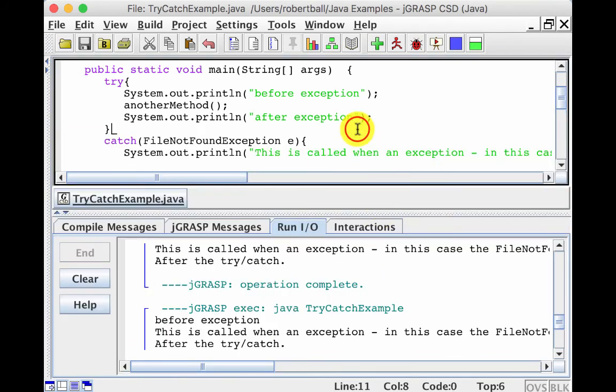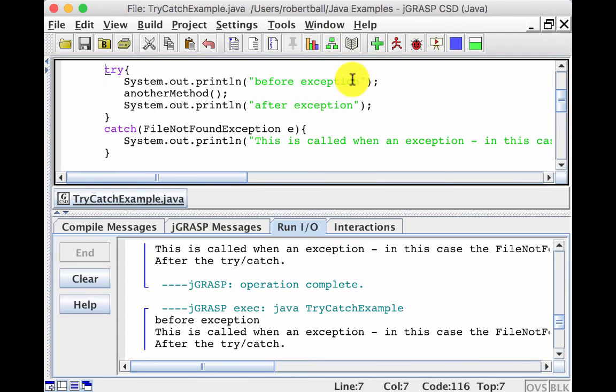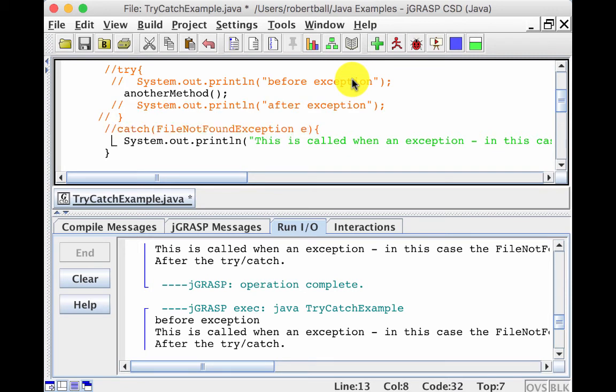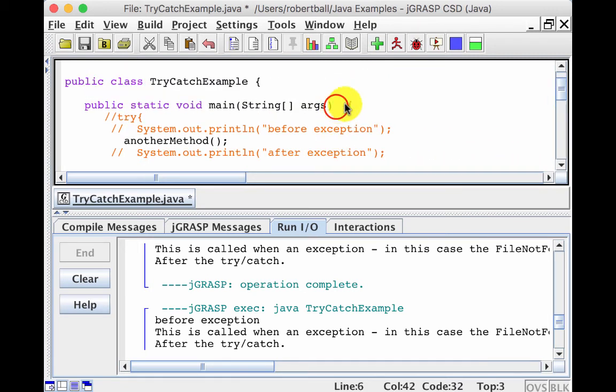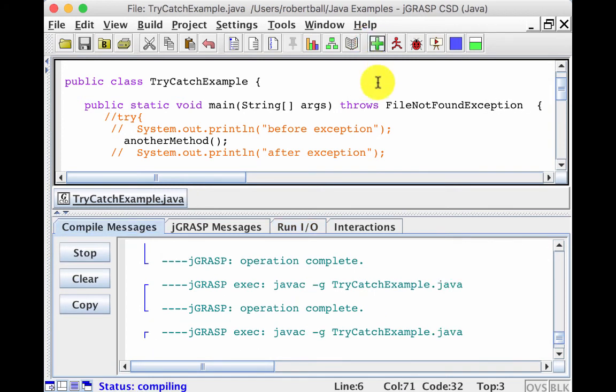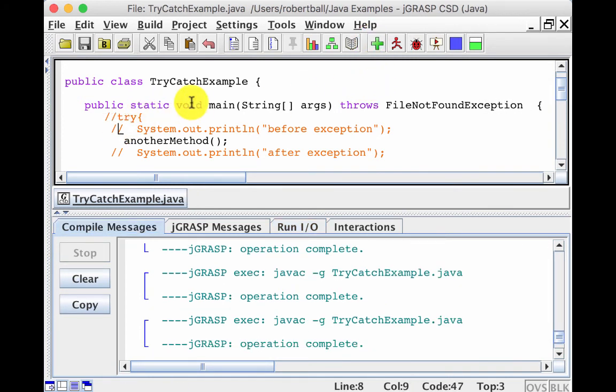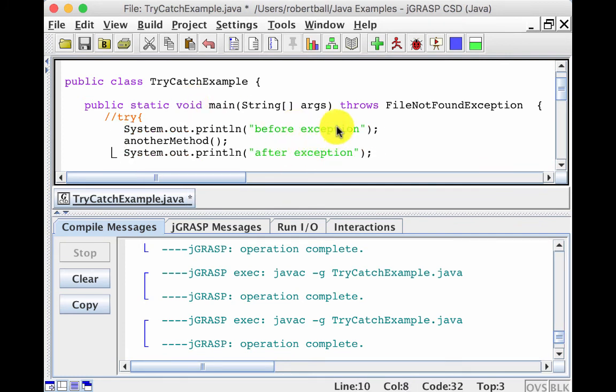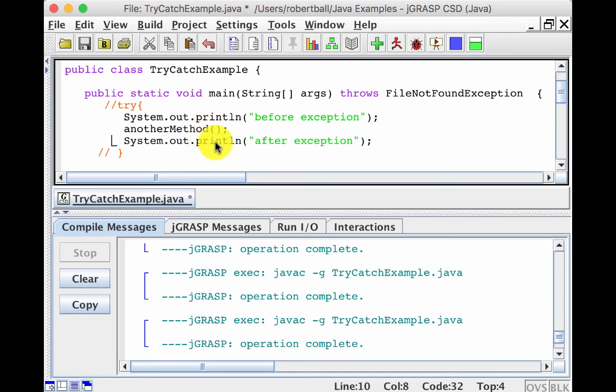Now, what if we don't have this in a try-catch? What if we have the throws? Then I'll comment this out, comment that out, comment all of that out, and we put a throws FileNotFoundException here. And then, you know what, I'll put these back. Before exception and after exception, we want to know, will the after exception actually be run?